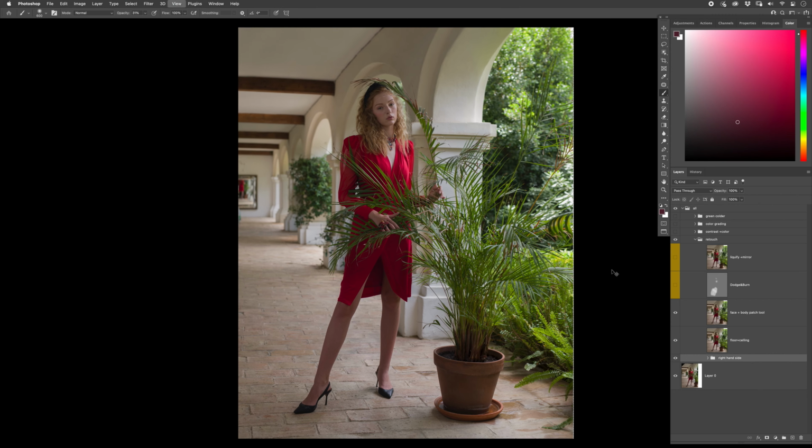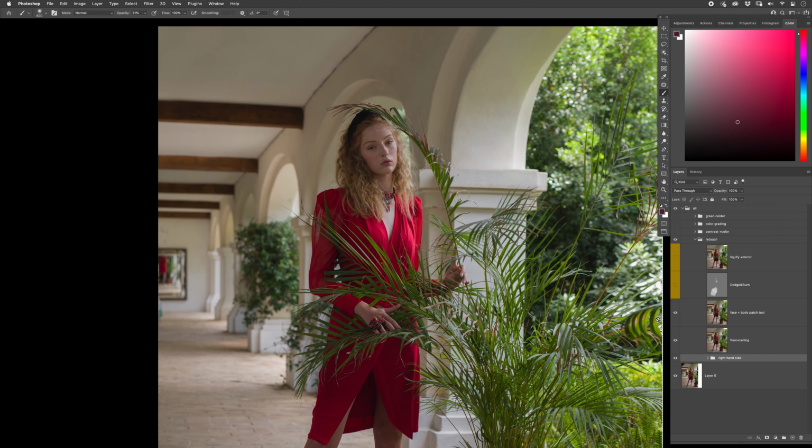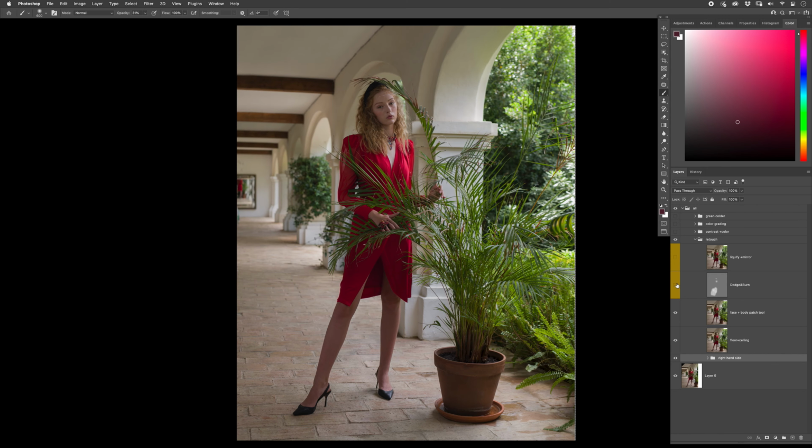Then with the patch tool, I cleaned her face slightly. It's barely visible from this distance. A little bit, as you can see, on her face, on her neck, the dress. And then I performed some dodge and burn.